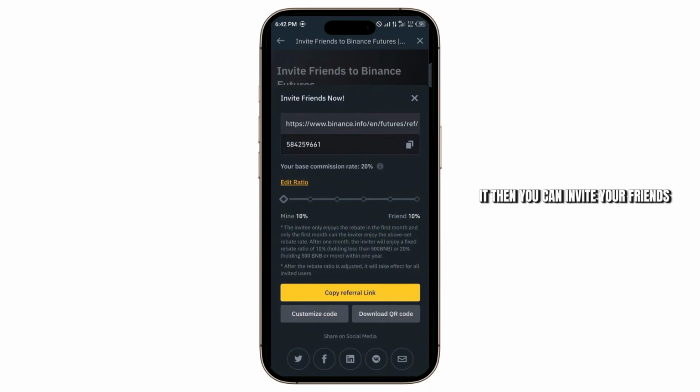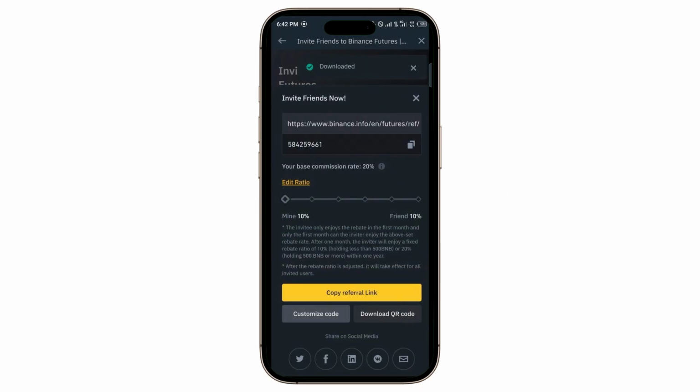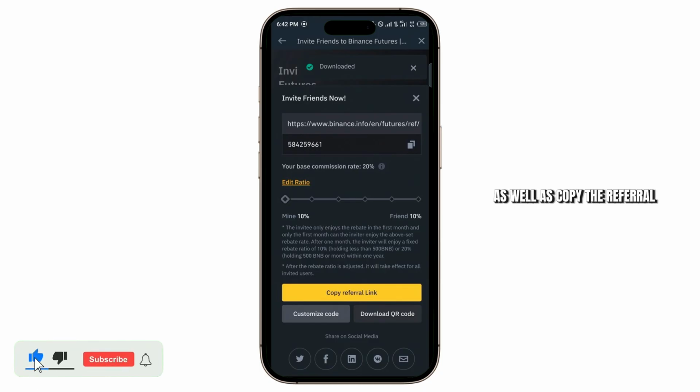Then you can invite your friends now. If you want, you could also customize your code as well. So here you have your code as well as your link. Now, all you have to do is tap on customize to customize your own code as well as the link and tap on confirm. You could also download the QR code for your referral as well as copy the referral link and paste it and give it to your friends.